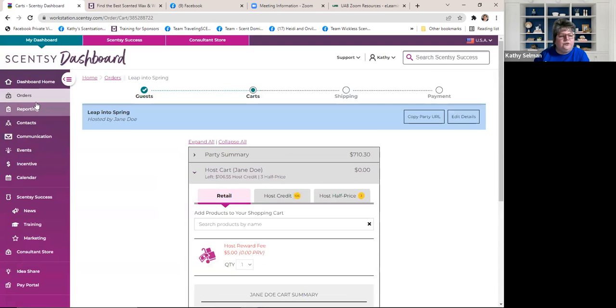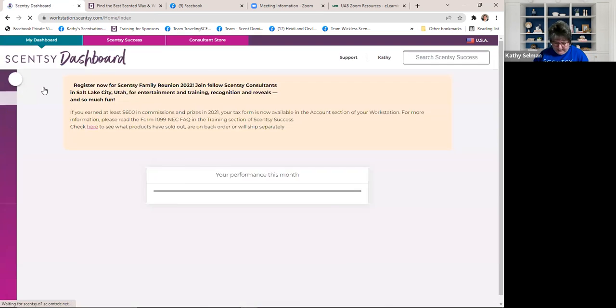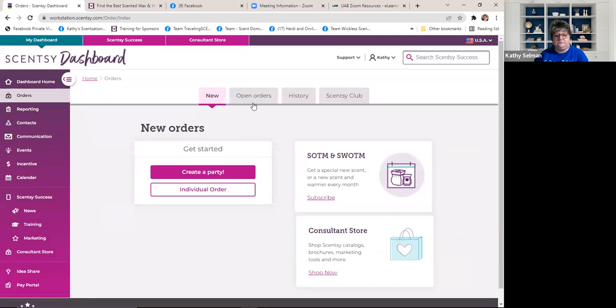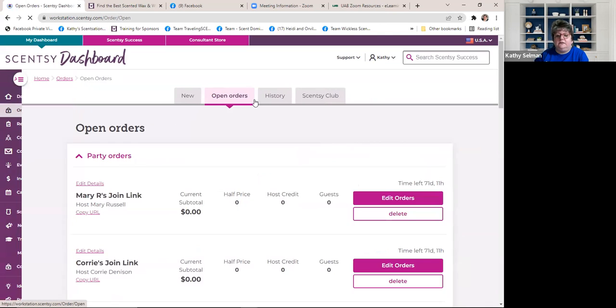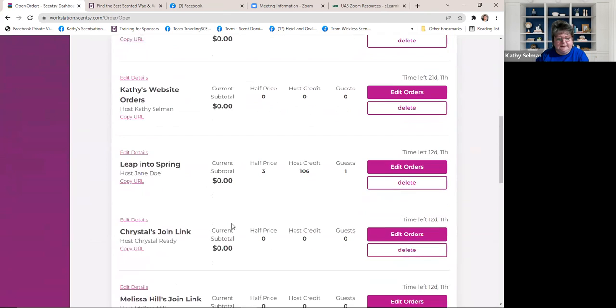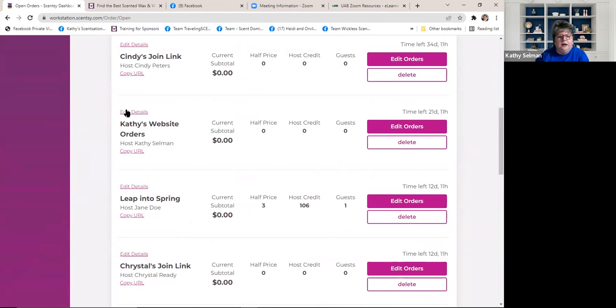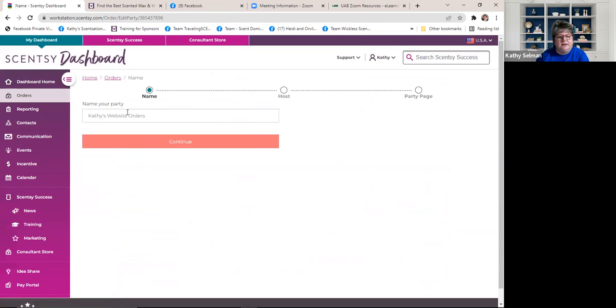Okay, I'm going to go back to the dashboard, and this is basically the same, but I'm going to show you how to close out a party. So we're going to go back to orders, and let's see. I'm going to edit the details on this.